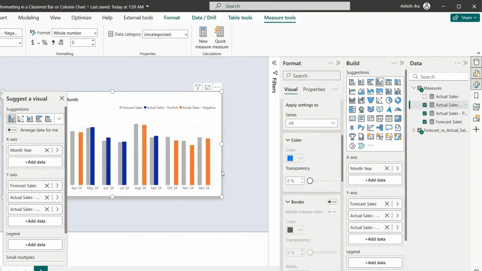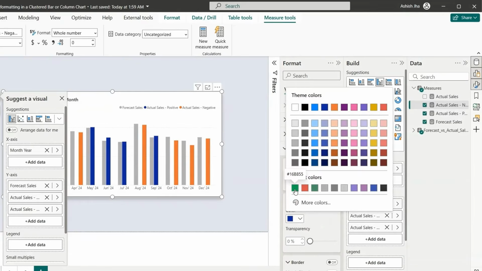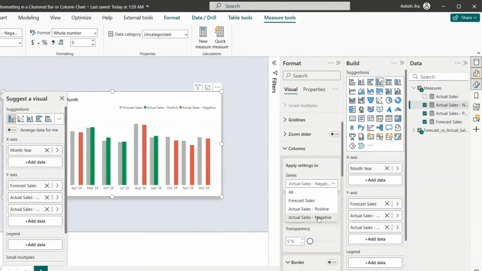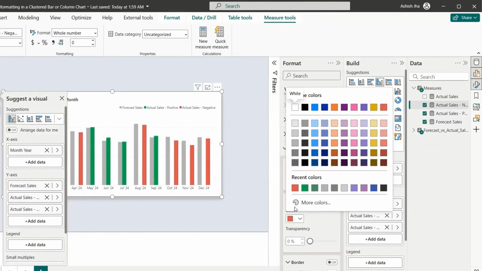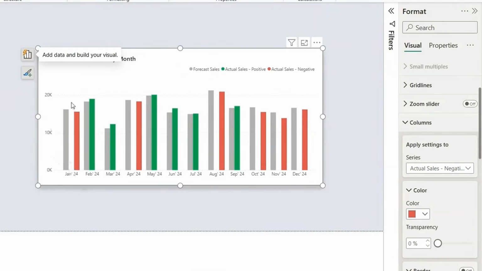And I'm going to go to the column, and in the series I can choose the actual sales positive and choose a green color, and go to the actual sales negative and choose the red color here. So we are now able to see the green and red bars. Here you can see for January, the actual sales is less than forecast sales. That's why it's red. And in Feb, the actual sales is higher than the forecast sales. So that's why it's green.